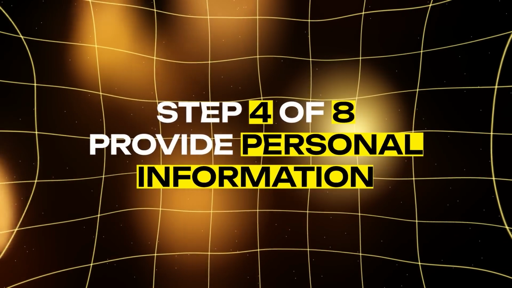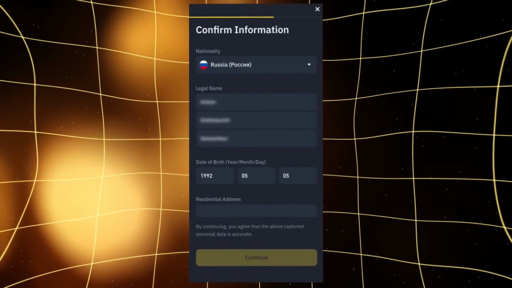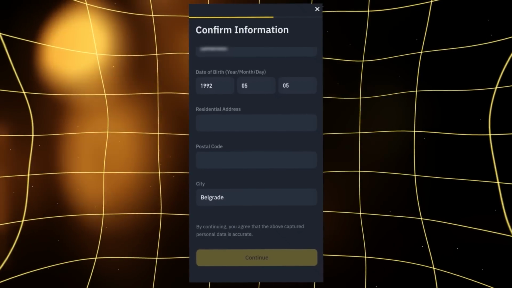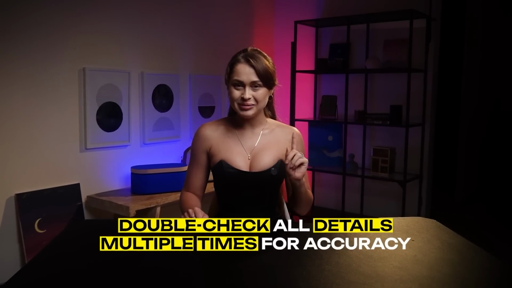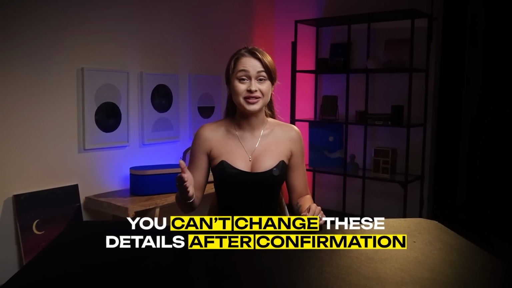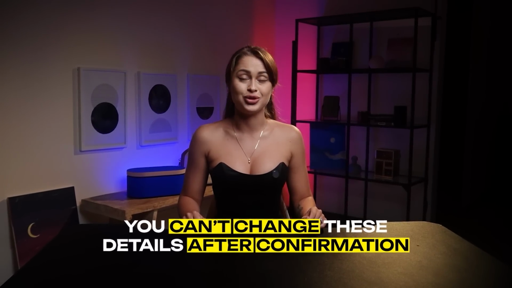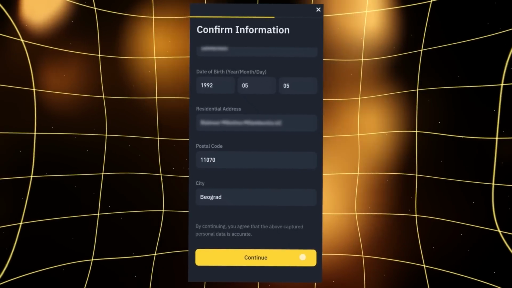Step 4. Provide personal information. The crucial step requires careful attention. Enter your full legal name as it appears on your ID, date of birth, residential address, and nationality. Double-check all details multiple times for accuracy. Errors can lead to verification delays or rejections. Remember, you can't change these details after confirmation if they don't match your documents. Once you're certain everything is correct, click Continue.